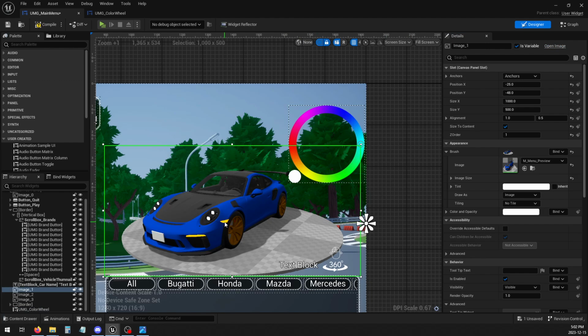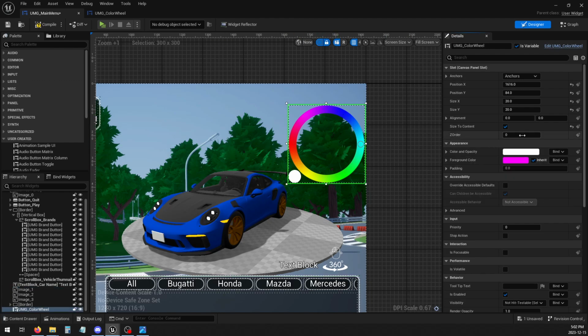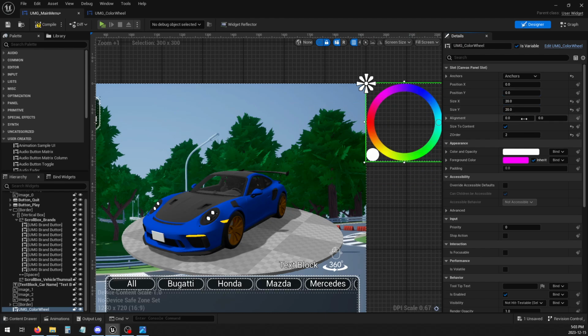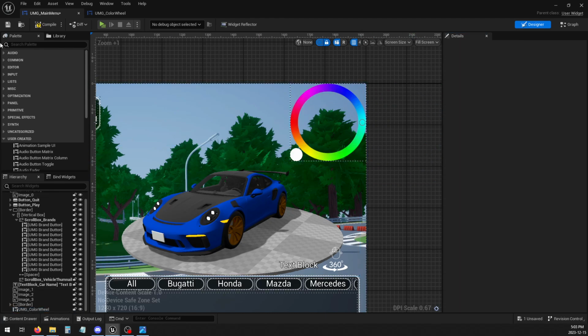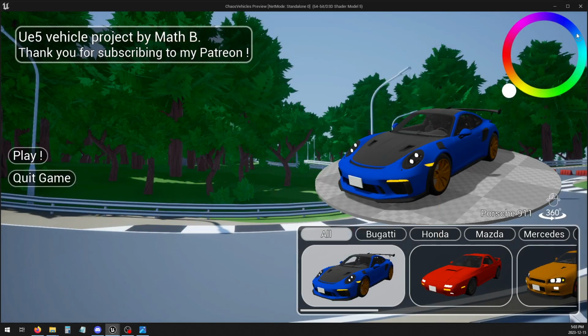So that Z order is 1. We'll set the Z order to 2 so it's in front of the render target. So we can click it, anchor it to the top right, set the alignment here to 1. Okay. And it works. Now you can see the cursor is following the mouse smoothly and everything, and it looks great.